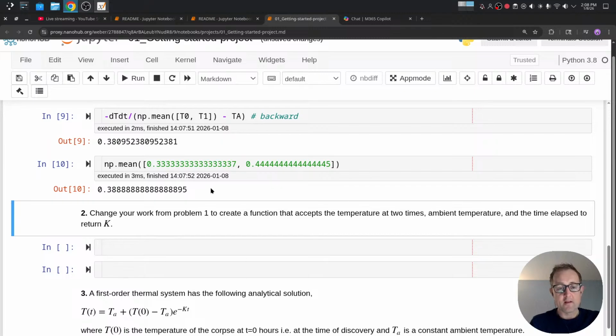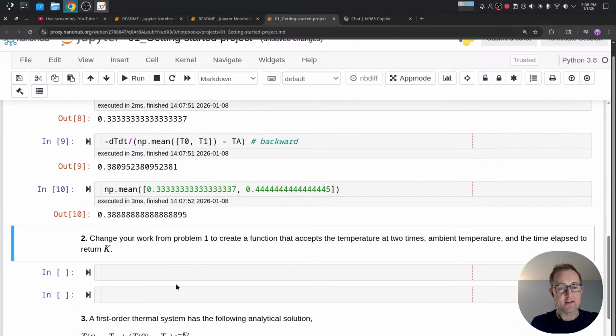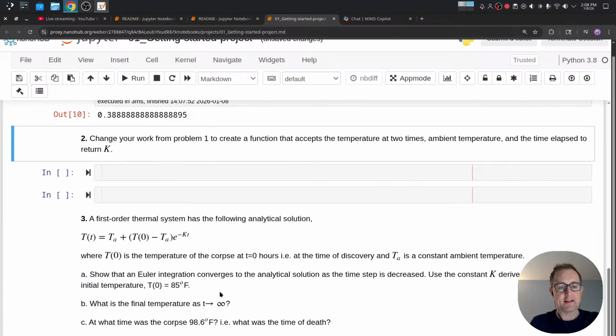So it seems like you're getting the hang of creating functions. If you still have questions about that, post them in the Teams group, and we can troubleshoot how to create functions, how to create doc strings, anything like that.